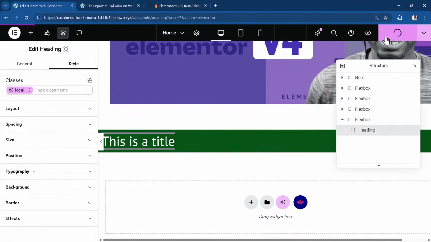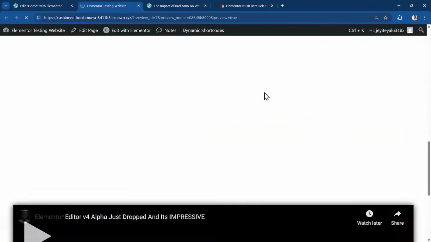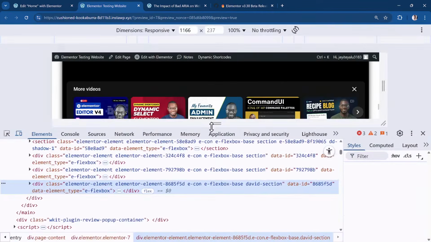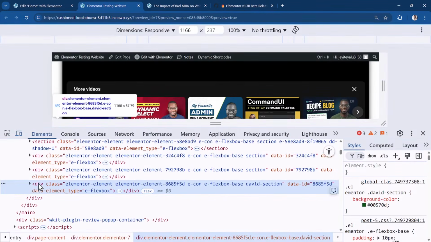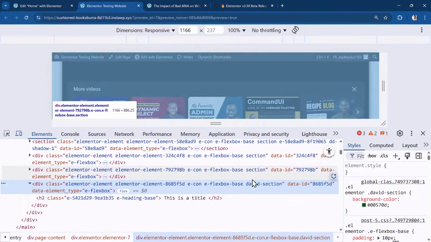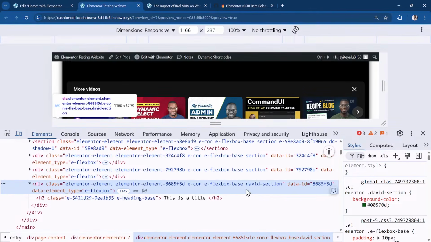Let's go publish, and we'll preview it on the front end. And you can see we have our title and the color. If we inspect it, you see how clean the element is. So we have the div and we have the h2. The class name I gave the div was David-section, and as you can see, it has that class name David-section. Previously, it would give you a G-1, 2, 3, 4, 5 weird numbers, but at least now it's better.